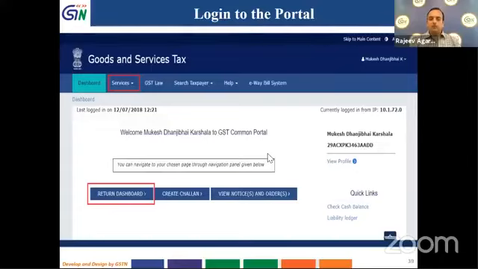As we have seen, two things can be done offline in the offline utility, that is, filling in the details of table 3 and amend details table 4. That could be done offline. The rest of the activity has to be done online. So here is the login. I have already logged into the GST portal.